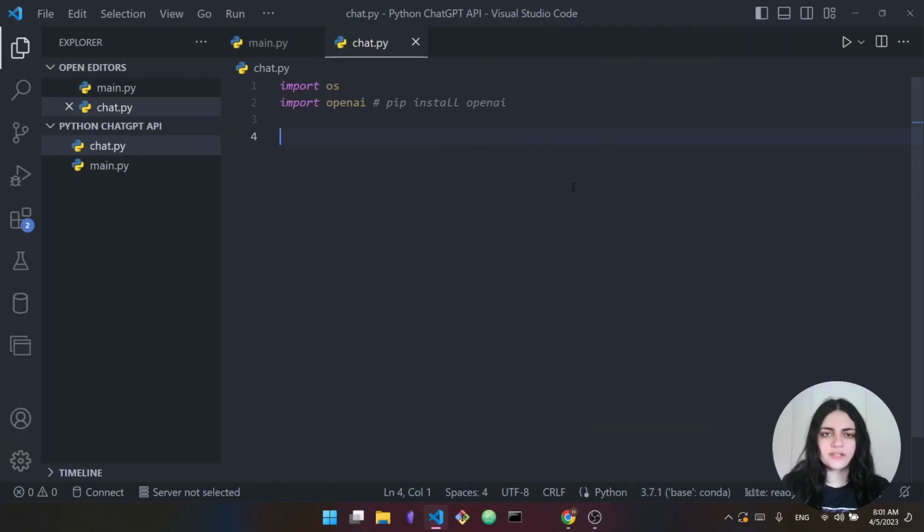Alright, so we're in VS Code. Let's use this chat.py script to write a program where we interact with the ChatGPT API using Python. First things first, you need to import OS. We'll use this to get the environment variable where we stored our API key. Second, we're going to import OpenAI. This is the library that will enable you to talk to OpenAI using Python. To install it, you simply have to run pip install OpenAI.